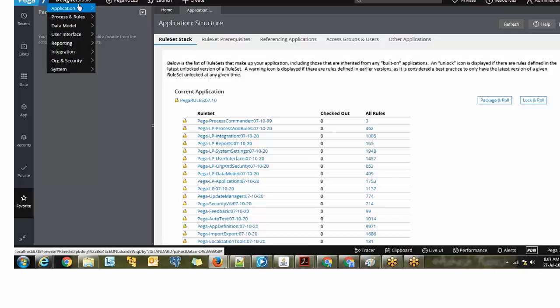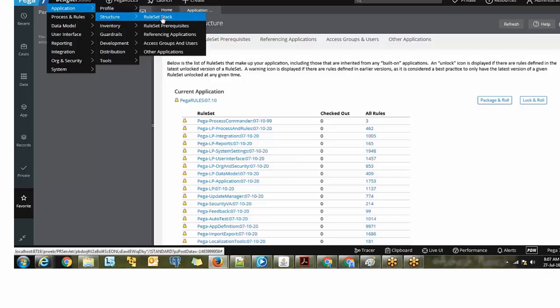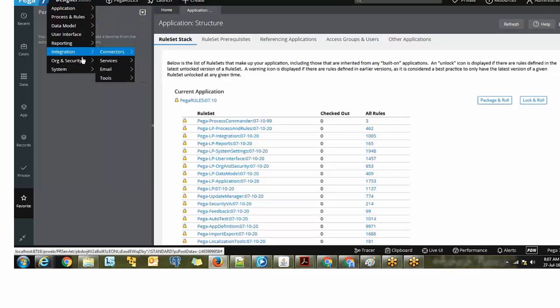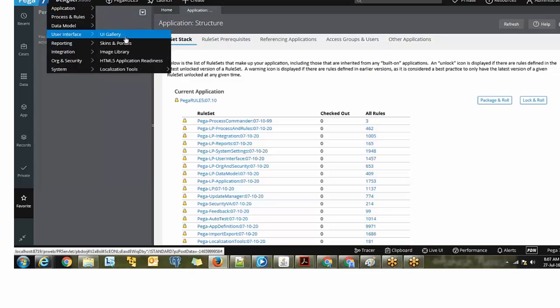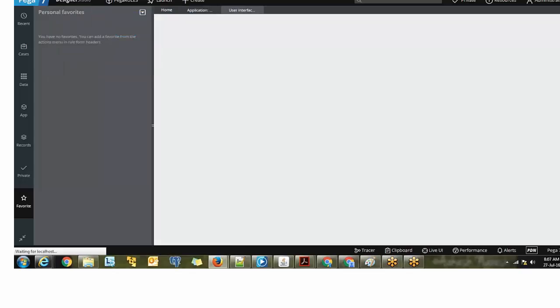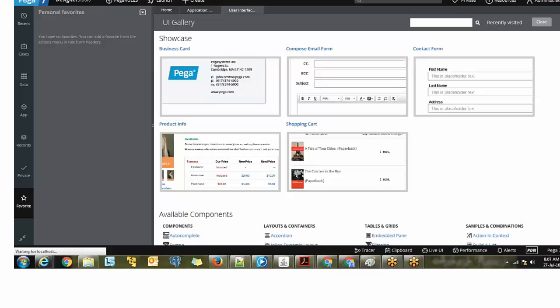Similarly, it's categorized into different layers here. If I click on this one, as of now, we just saw one called the rule set stack, which shows the stack of your application. If you want to see some standard APIs that can be used for development, you can see that under this UI gallery. If you click on this, it will show you some good features which are achievable using Pega. Those are loaded here.